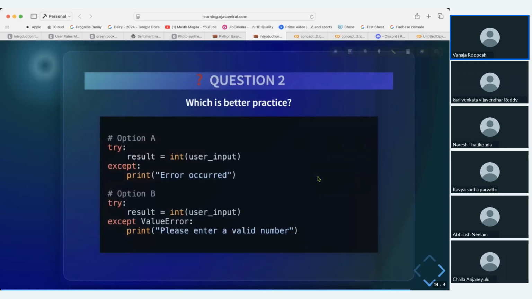Next question. Which is a better practice, option A or option B? You do try, result is equal to int, print error occurred, or result is equal to int user input, print enter a valid number. Here it is, except it is a value error. Here is a poll.